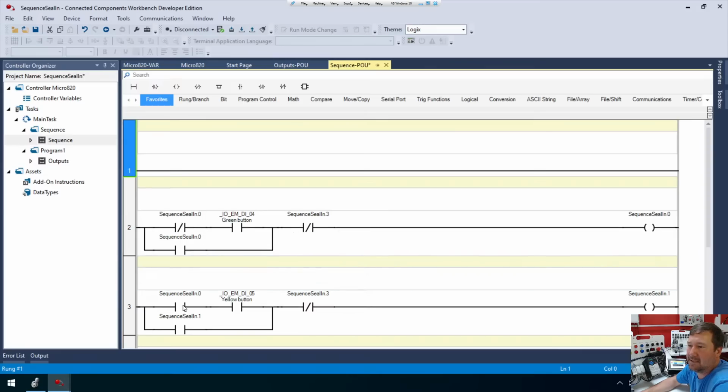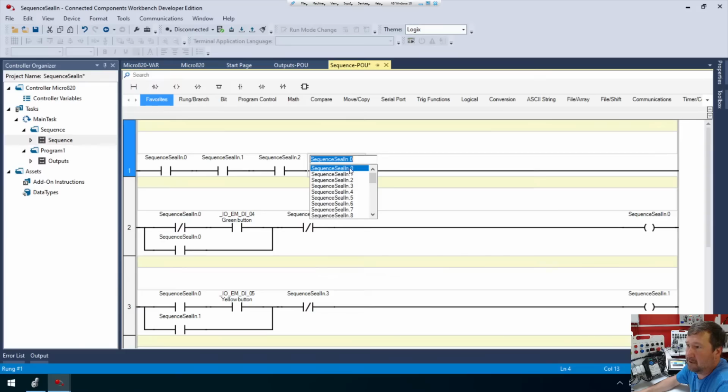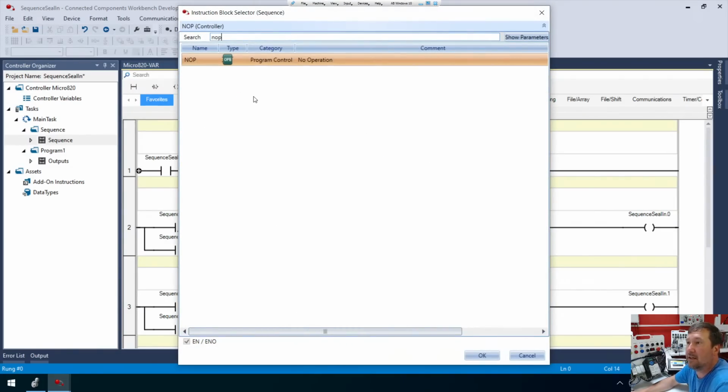And I am actually just going to copy this, and we'll paste that, what, 2 times, all right, 3 times, somewhere around there. And we're going to make this number 1, and we're going to make this number 2, and we're going to make this number 3. And then, honestly, I'm trying to think, does Connected Components have an NOP instruction? NOP. There you go, no operation.